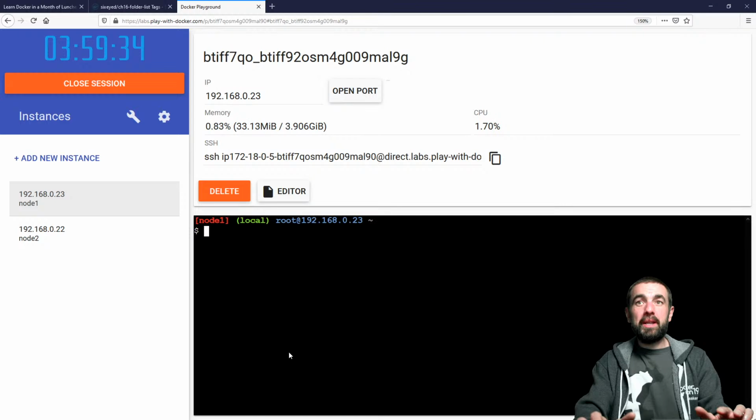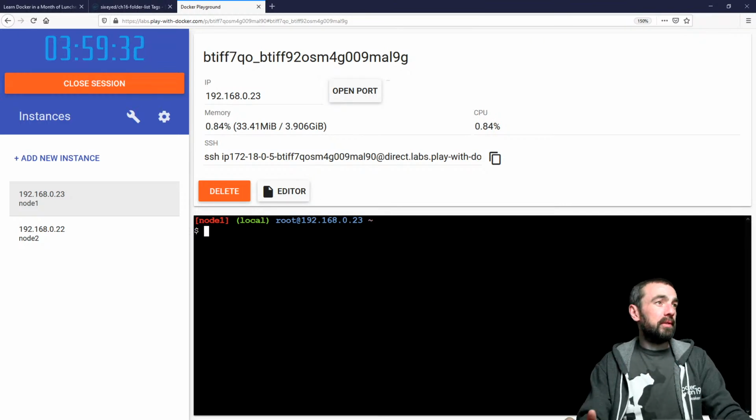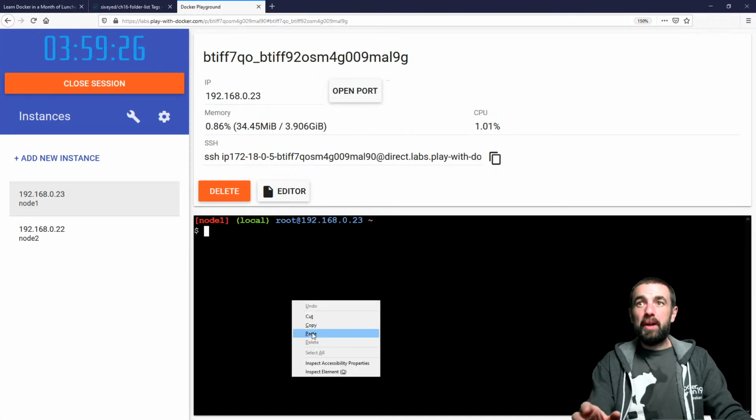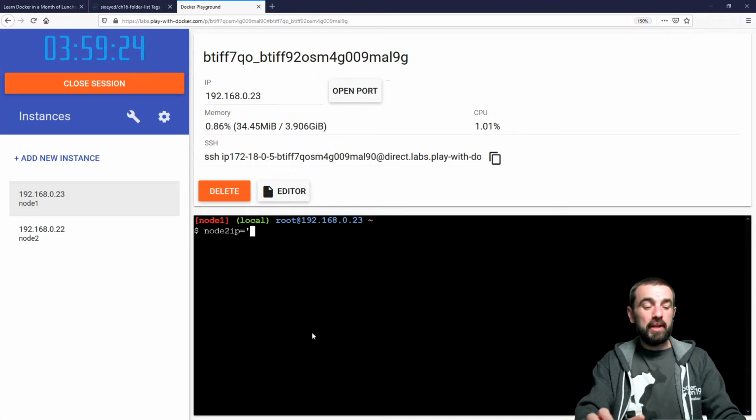But all the commands I'm putting in, they're all in the chapter, so you can follow along yourself. So the first thing I'm doing, I'm on node 1, one of my fake servers, and I'm going to put in the IP address of node 2, because I'm going to use that as a remote context to be able to issue commands against the separate machine.